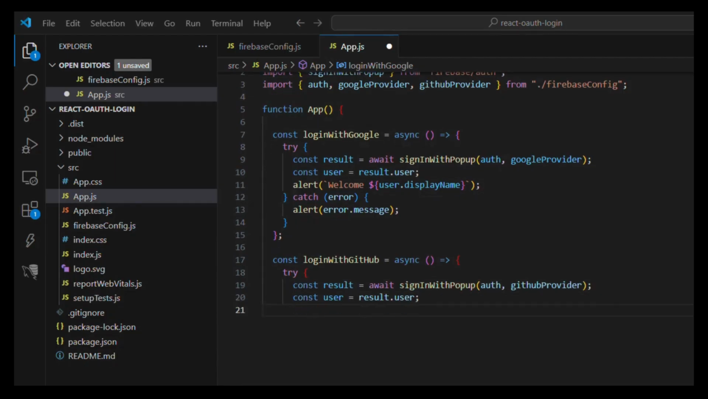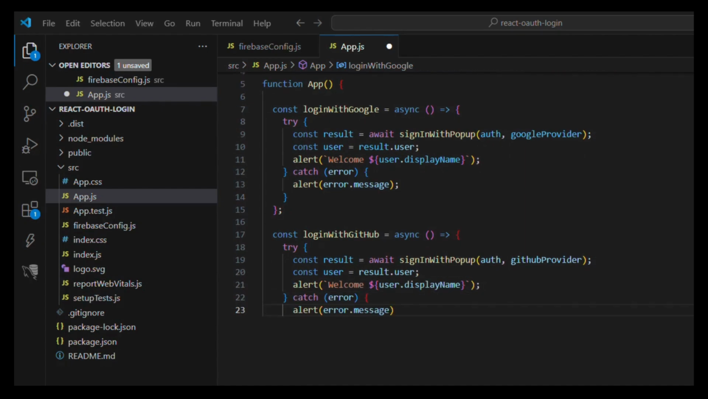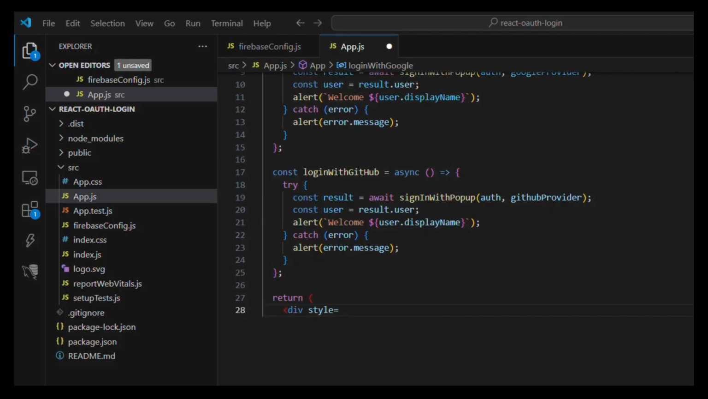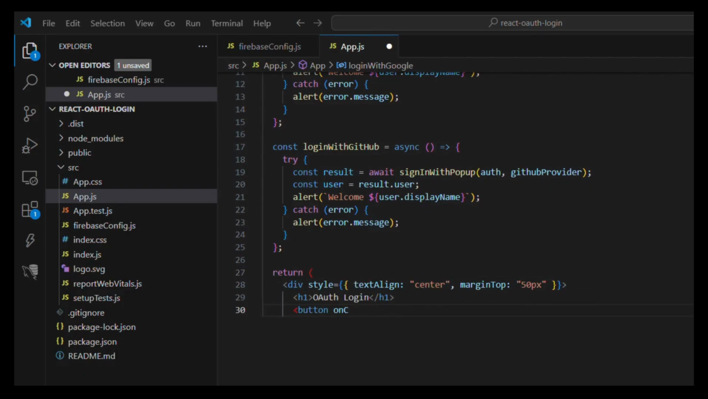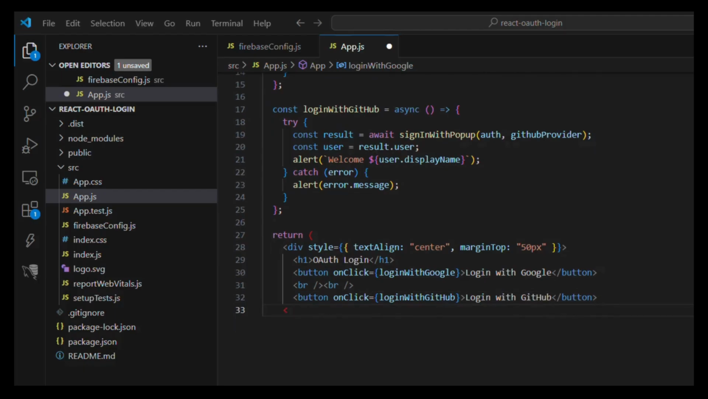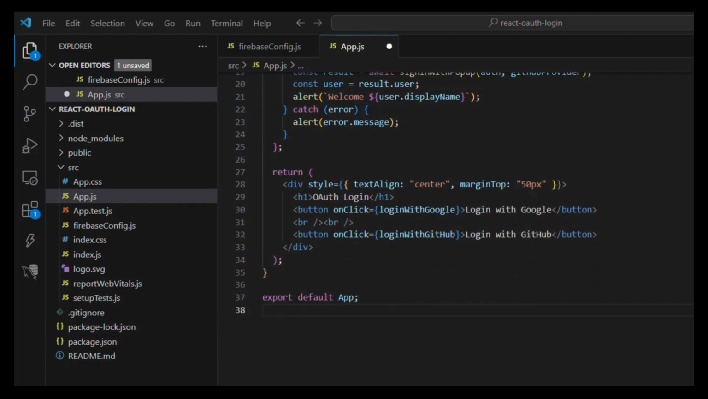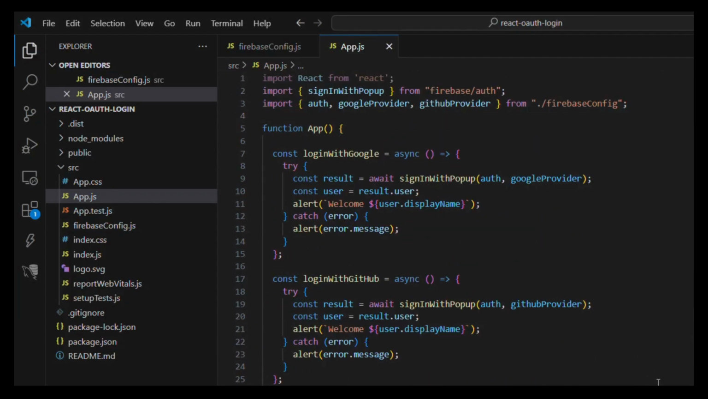Const loginWithGitHub equals async. Try, const result equals await signInWithPopup(auth, githubProvider). Const user equals result.user. Alert, Welcome user.displayName. Catch error, alert error.message. Return div style textAlign center, marginTop 50px. H1 OAuth Login. Button onClick loginWithGoogle, Login with Google. Button onClick loginWithGitHub, Login with GitHub. Export default App.